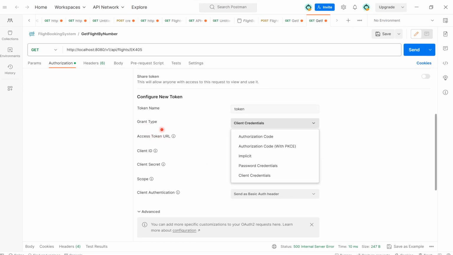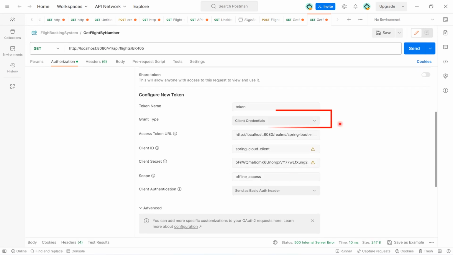Grant type. It specifies the type of grant or authorization flow you want to use to obtain the token. The most common grant types are authorization code with PKCE, implicit, password credential, and the client credential. For our use case, we will be using client credentials.